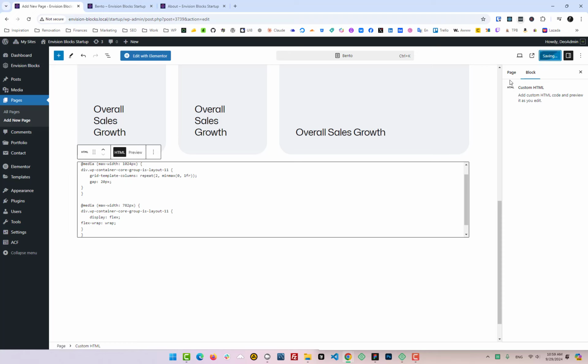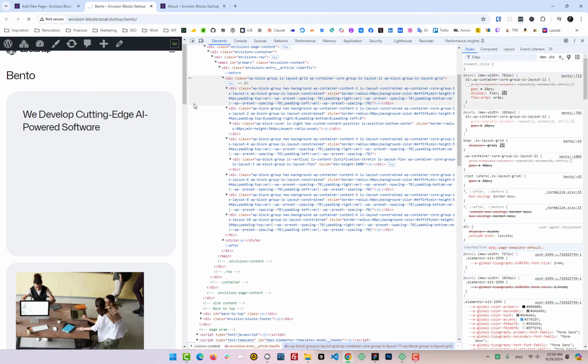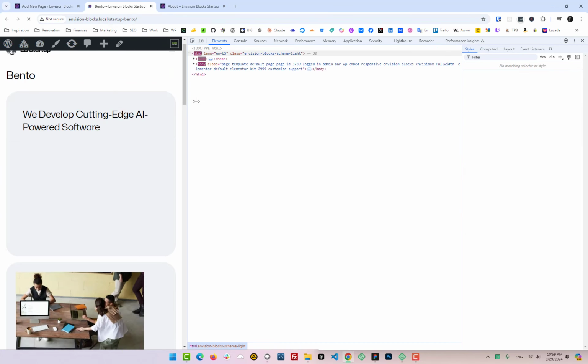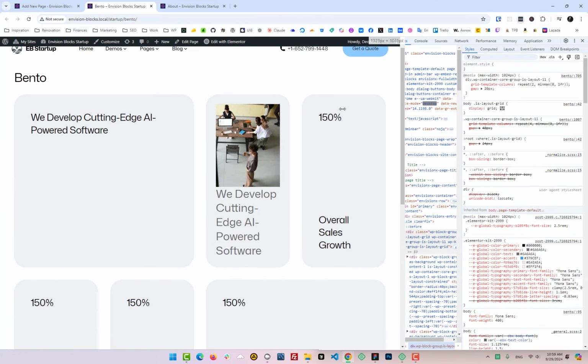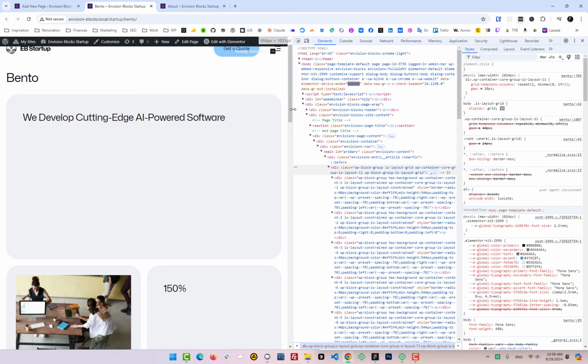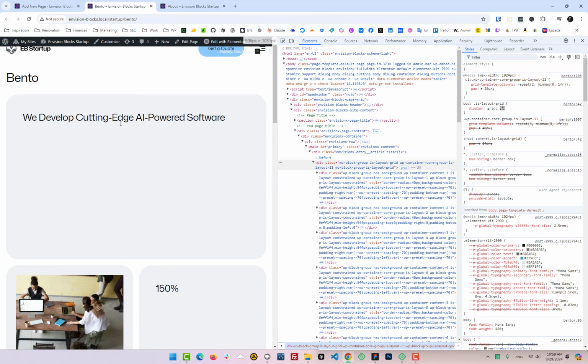And then if we save it and go to our front end, let's see. Yeah, now we have a fully responsive Bento grid. So we have 4 columns, then we go into 2 columns. This one stretches.